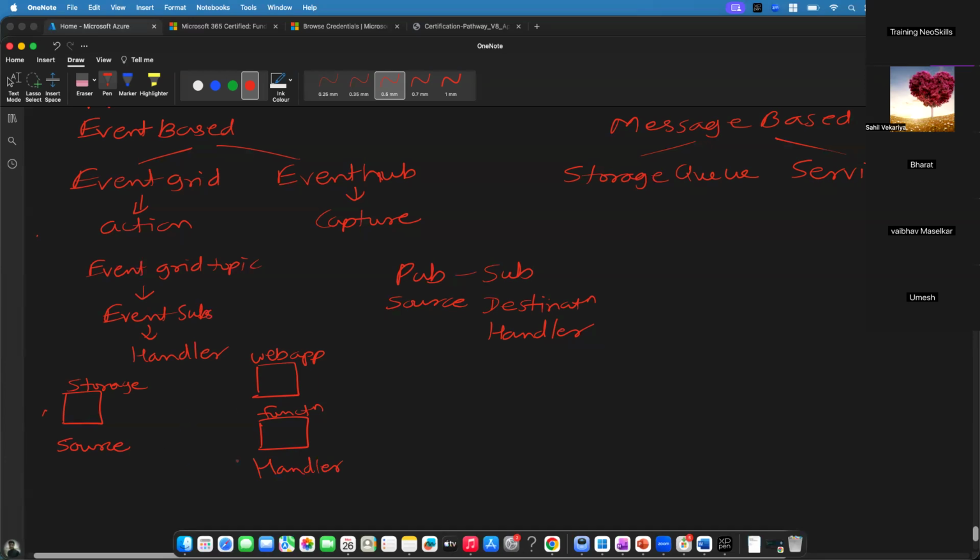Then how many subscriptions are required? Per publisher-subscriber pair, we need a separate subscription. So I will have subscription one, which is between the storage and the web application, and another subscription between the storage account and the function app, right? So like this, we need to create a scenario. Once we have the subscription, we can add filters as well. That is the when condition.